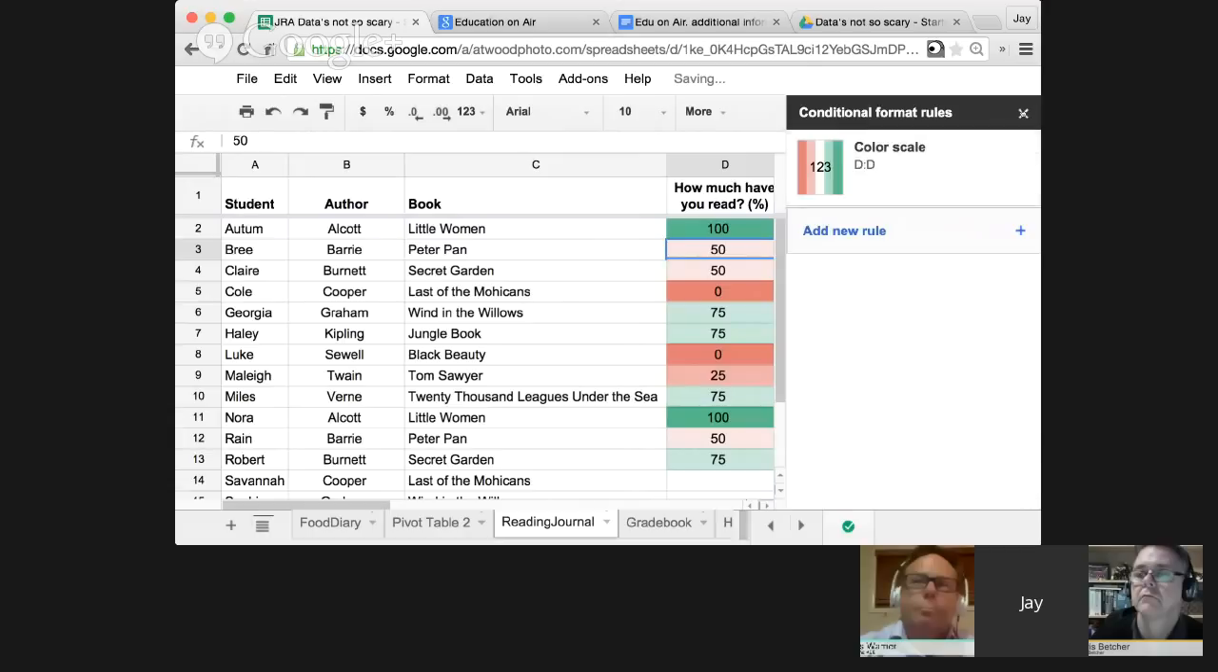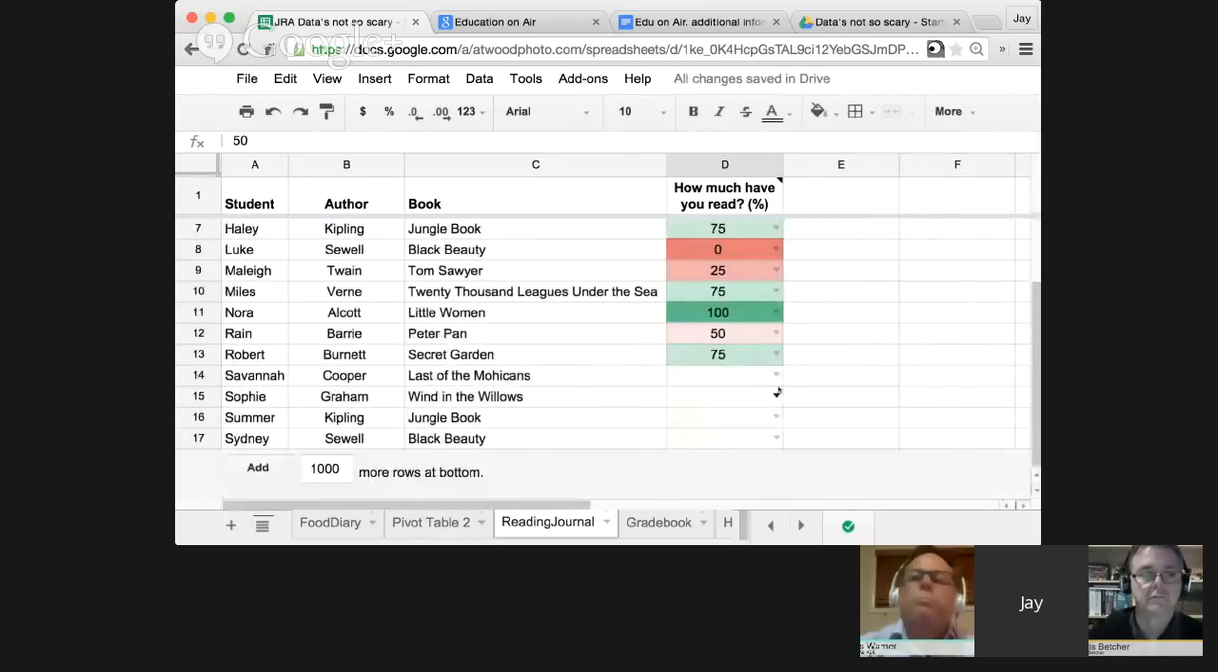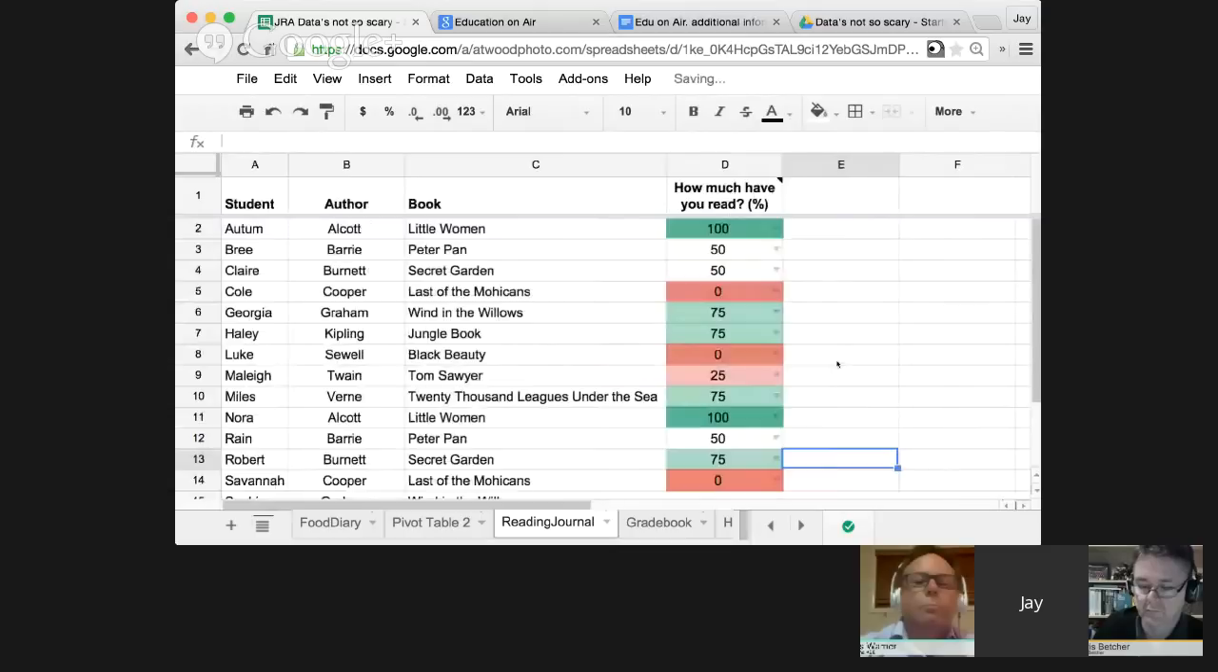So that's a pretty cool feature. It lets you easily see, highlight those kids that are at 0, and you can have a quick talk with them. Now let's apply that at a bigger scale. Let's go over here to Gradebook, the next one.